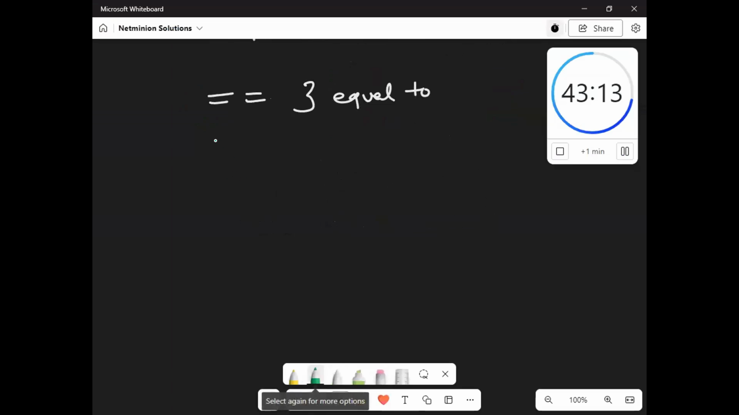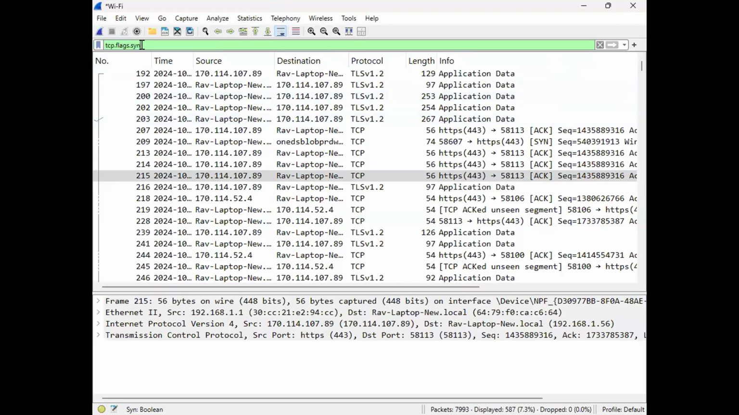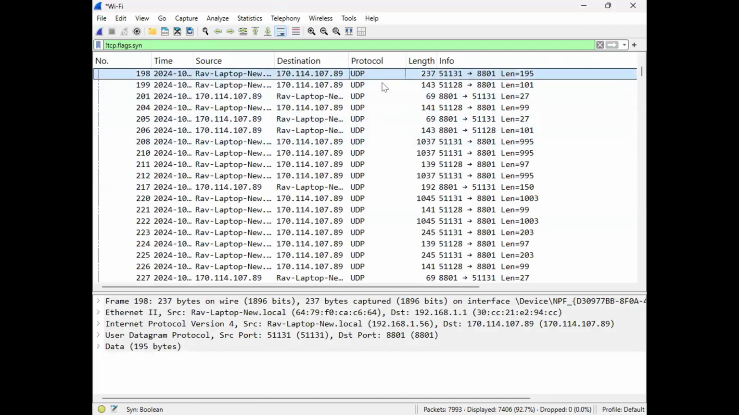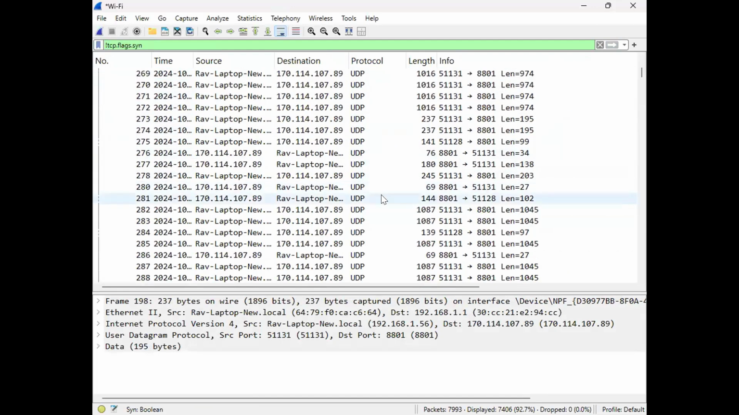Getting my point? Similarly, if I don't want to see something, I can use that. That is not equal. Let me give you an example. Here, I am checking the TCP SYN packet. I don't want to see the TCP SYN packet. I can just negate it by putting this exclamation sign. So now you can see that none of them has the TCP.